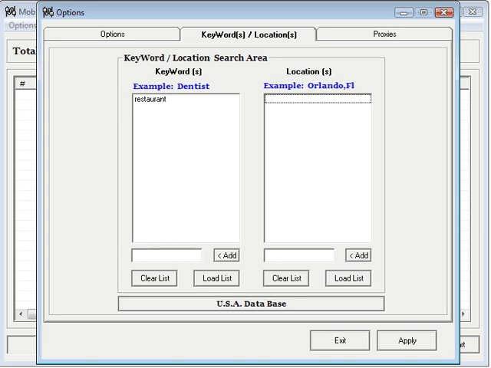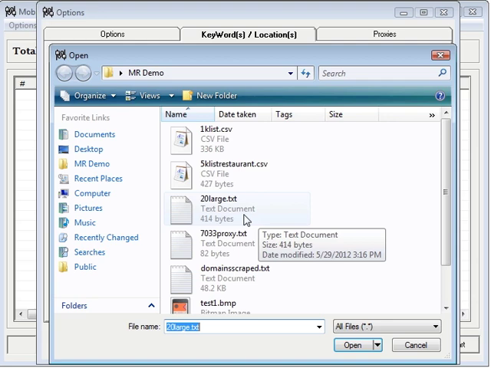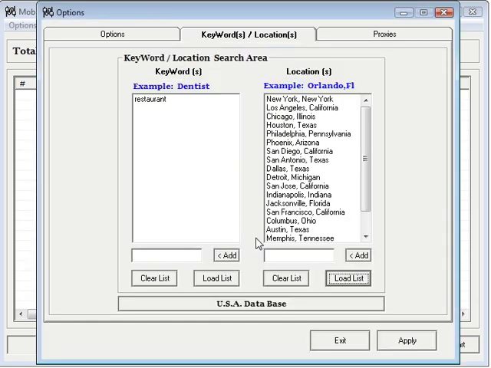Let's get a quick search going. I already have a keyword added. Now we just need to put in a location. We can either put it in one at a time or load from a list. Here we'll load a list of the top 20 largest cities in the United States. This is our regular search.